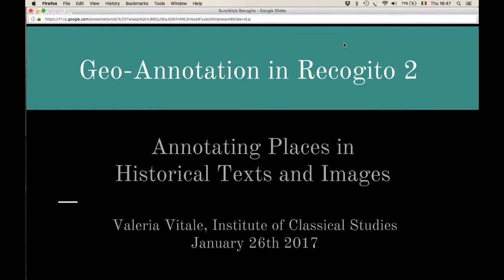I will walk you quite quickly through a few examples so that after the talk you will be perfectly able to do the exercise. But again, this will also be a pretext to talk a little bit more about geo-annotation and, let's say, the more practical aspect of it.